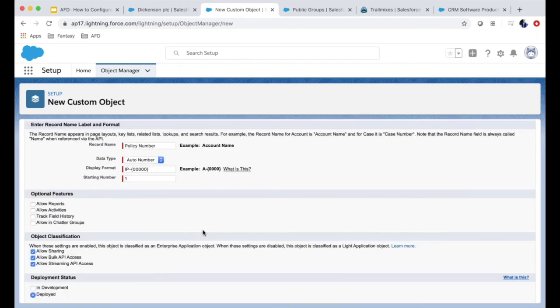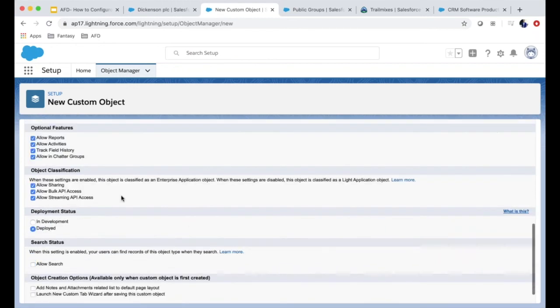Here, you could also set for this object, you could allow to create reports from this. Activities, meaning you could create activities, which could either be an appointment or you could log a call. I can show this later. You could also track field history, and then if you allow this to be seen in chatter groups, okay.